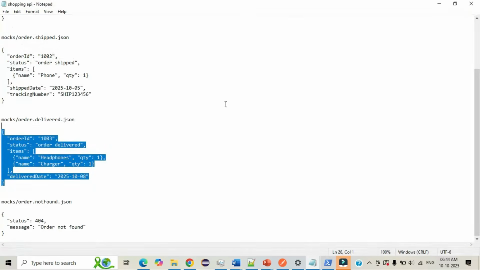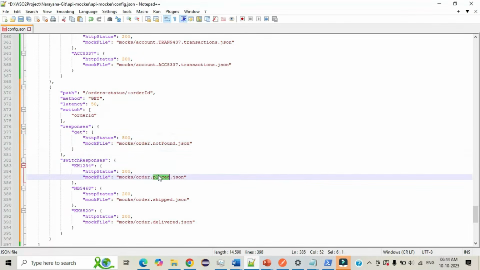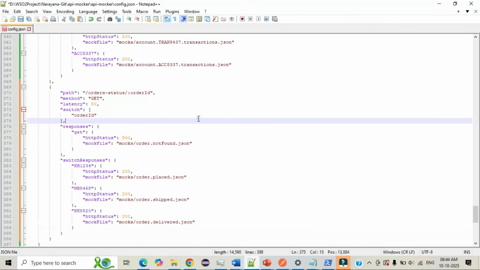So this is done. Okay, so make sure we created one for order not found, the second one for placed, the third one for shipped, and the fourth one for delivered. Let me confirm once: 1, 2, 3, 4. Our backend files are already created. Now make sure you save this configuration. After saving, we need to restart the API mocker to make sure your new changes are reflected in API mocker. Okay, so this is the way API mocker works.